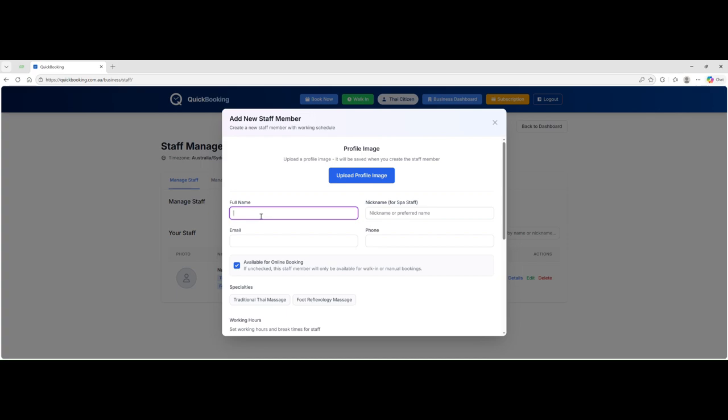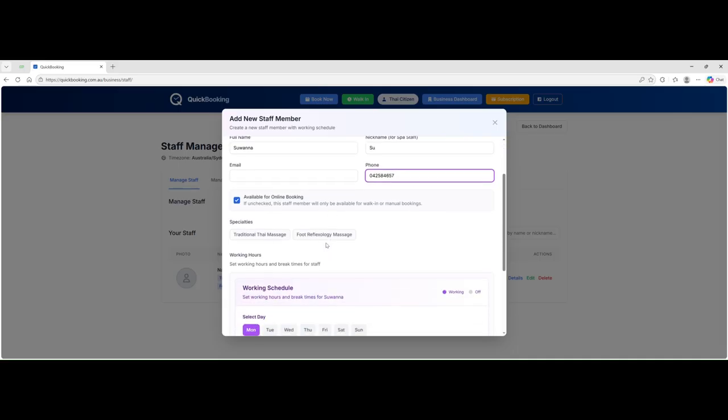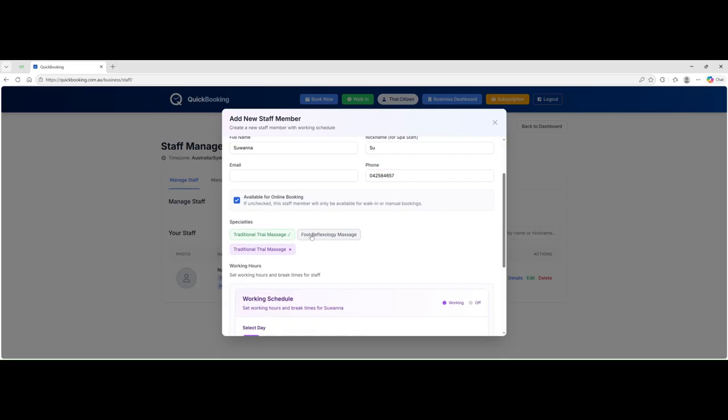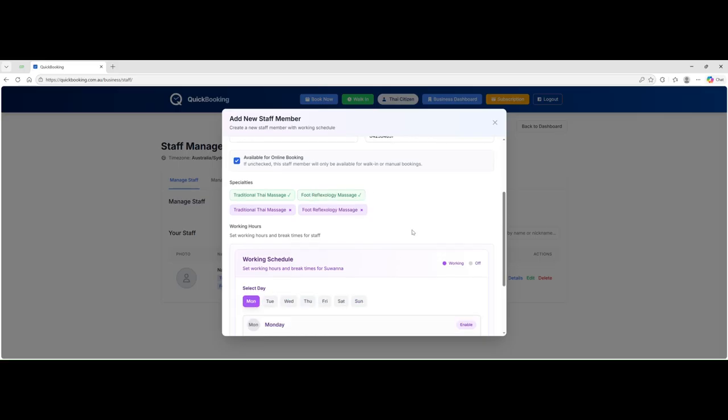Let me think. What name should I use for this one? All right, for this example, I'm leaving the email field blank and entering some sample information. Next, let's select which massage services this staff member can perform. We simply click here and choose the services. Finally, we'll select which days of the week they are available to work.